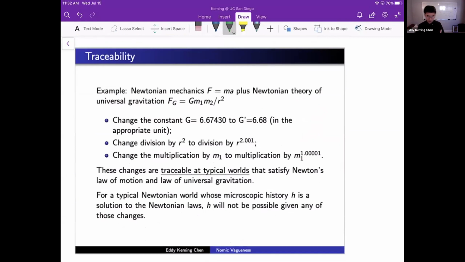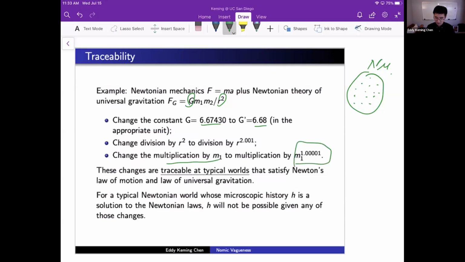Take Newtonian mechanics, F equals ma plus the gravitational law, F equals G m1 m2 divided by r squared. Well, that's the fundamental true law. We have a space of possibilities compatible with Newtonian mechanics. If you change the constant G from this number in the appropriate unit to a slightly different number in the same unit, what's going to happen? Well, most worlds compatible with the original law will no longer be possible. Similarly, if you change the division by r squared to r to the 2.001, most worlds will be impossible again. Similarly, for multiplication by m1, if you change it slightly, most worlds will no longer be possible. For a typical Newtonian world, whose microscopic history H is a solution to Newtonian laws, H will not be possible given any of those changes.